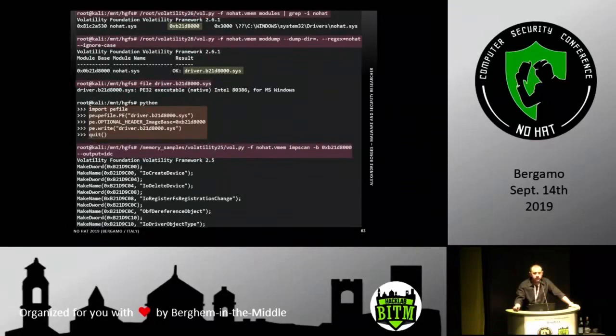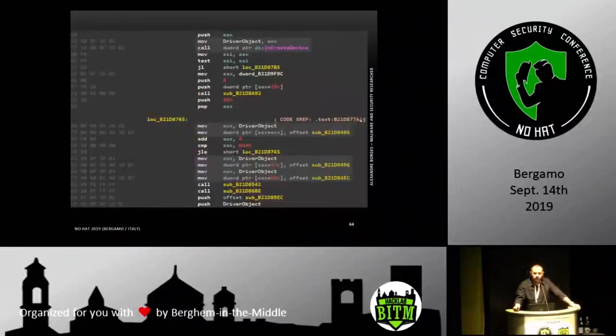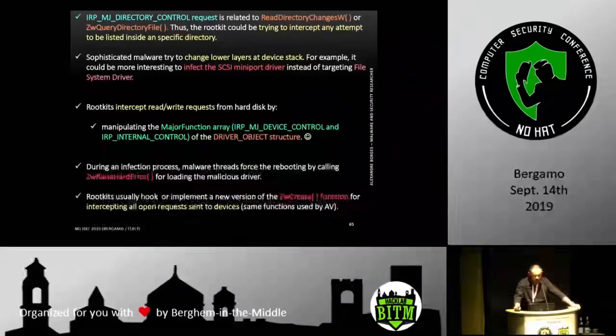I fixed the image base. At bottom, I collect information from the import address table, and it was quite easy. I opened it in IDA Pro, and I was able to analyze this specific malware. This is a very common and usual procedure to analyze rootkits every single day. In this case, this rootkit was trying to hide itself when we tried to list them in a directory.